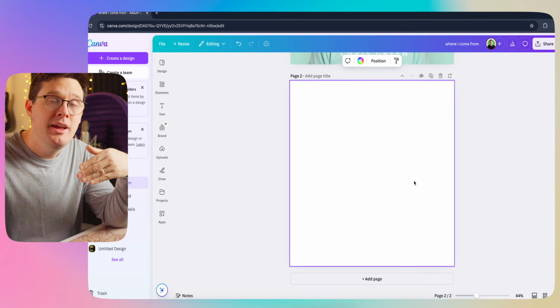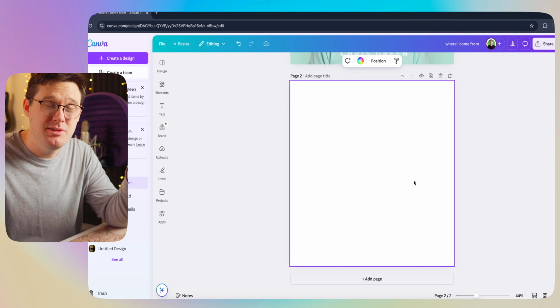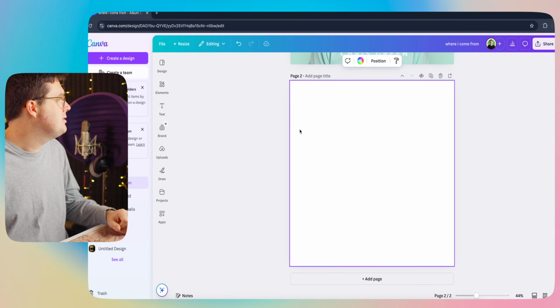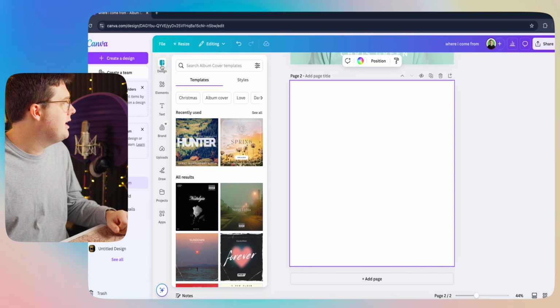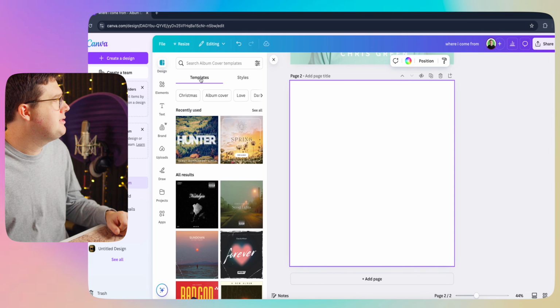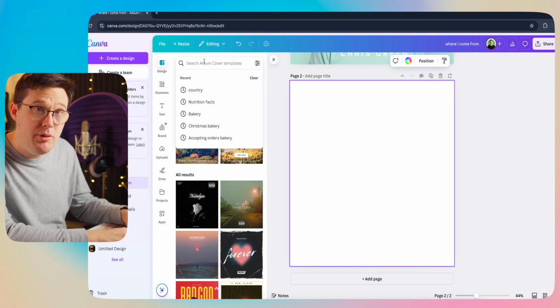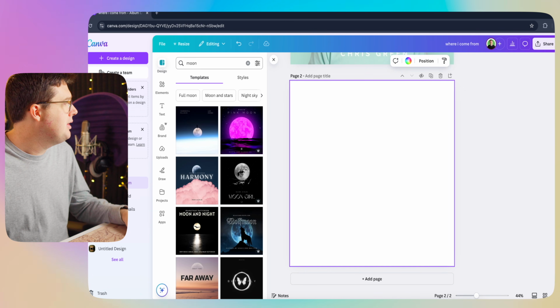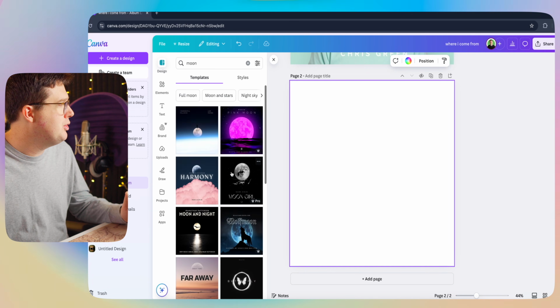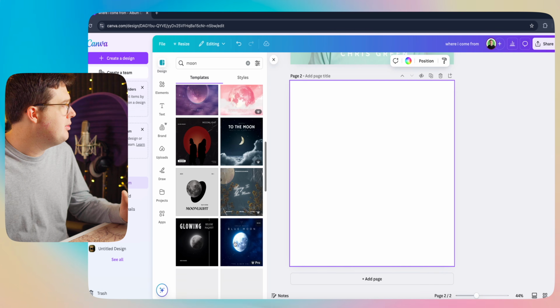When you create your design, it's probably going to look like this, where it is just a white square. First thing I want to mention is you may want to just use a template. So in order to use a template, you're going to go over here to Design, and then on the Design tab, you have the templates selected. You can type in whatever you want. If I want my template to be based on moon, I can type in moon. And then when I do a search, it has all these pictures of the moon and all these templates that I can definitely put to use.